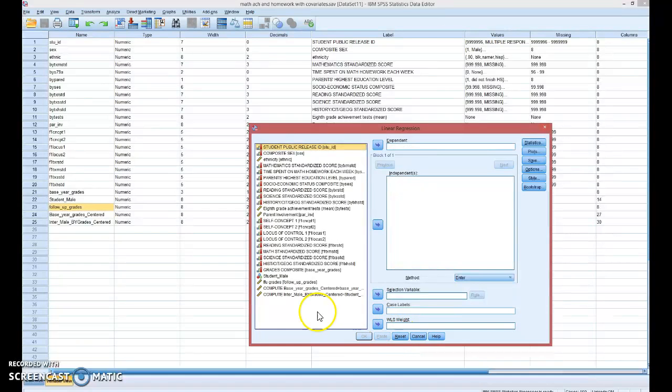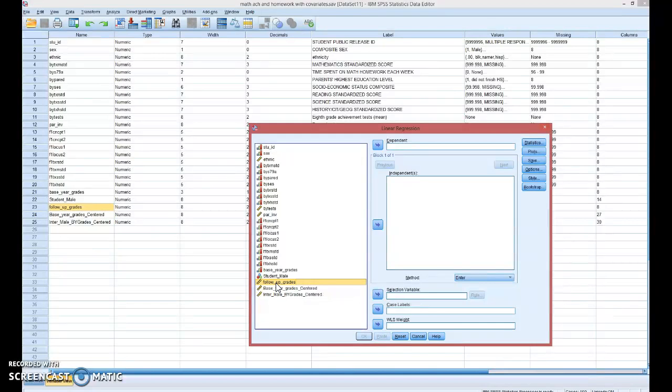I will reset. I will right-click and display variable names so it's easier for me to find my variables. I'll put my dependent variable, which in this case is follow-up grades, in the dependent variable field. I'll put student male, base year grades centered, and the interaction term into the independent field.